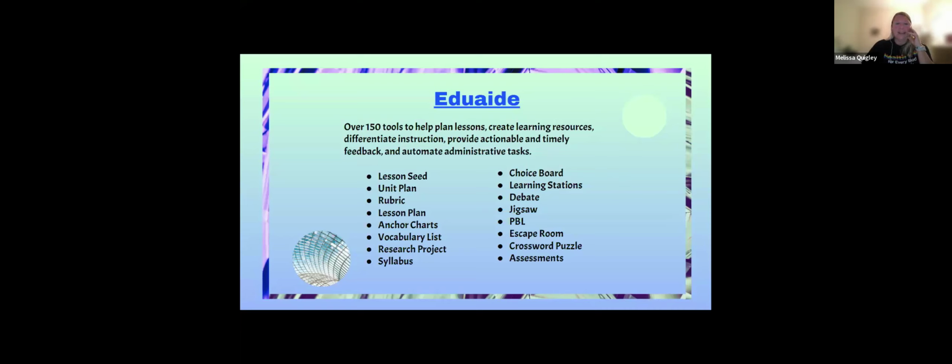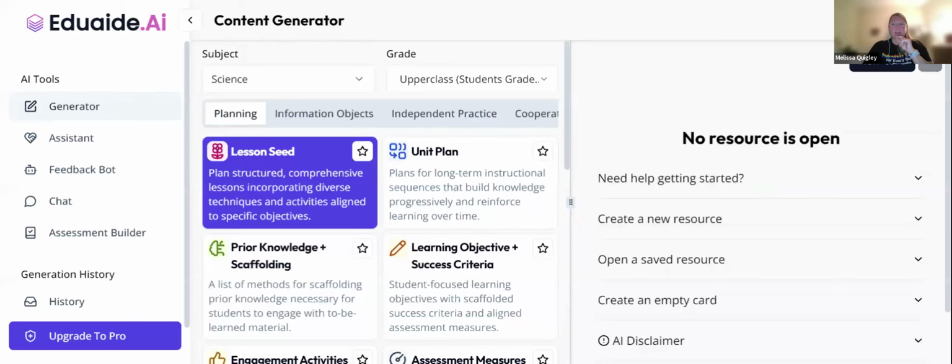So EduAid has a ton of stuff on there. As you can see on that list, there's 150 different tools to help plan lessons and differentiate instruction. I think this one is the coolest one, so I'm going to share the coolest one that I've found so far. Okay, so there's so much on here. It takes a while to go through this.